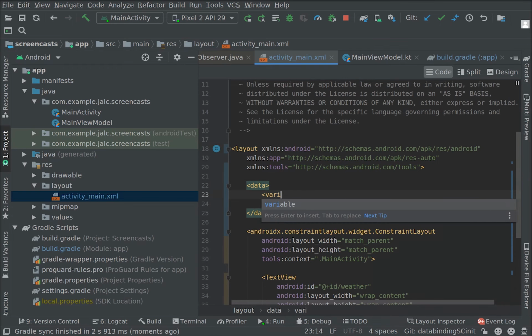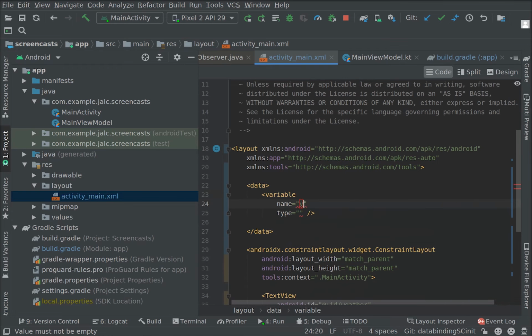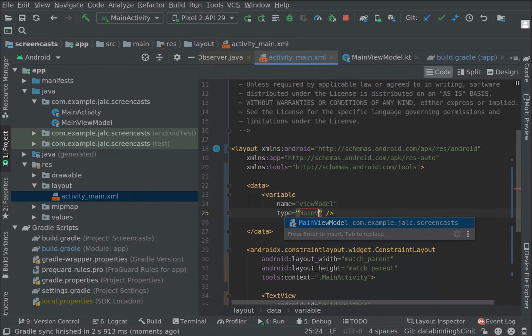Here, you declare the layout variables. You can add whatever you want, strings, data classes, or even complex view models. Let's add our main view model here. Now we can use this variable in a layout expression.